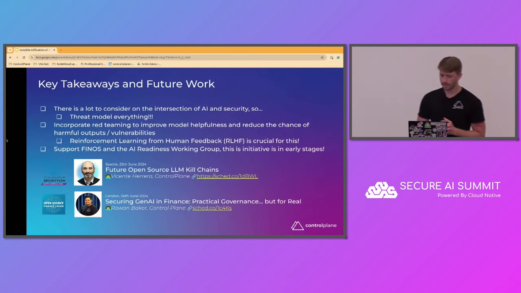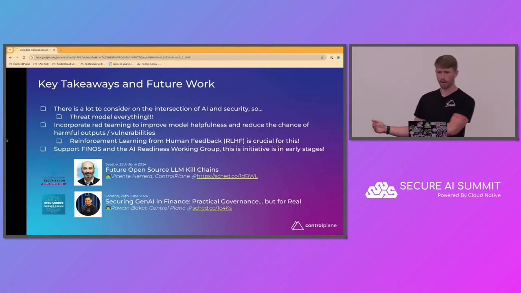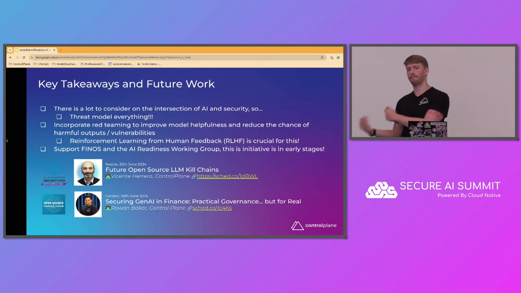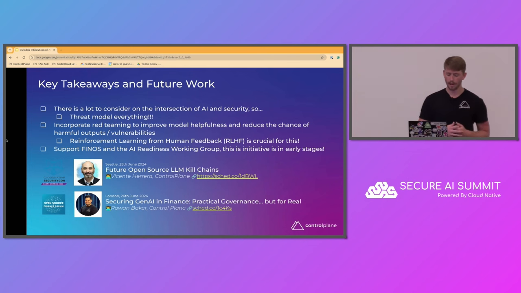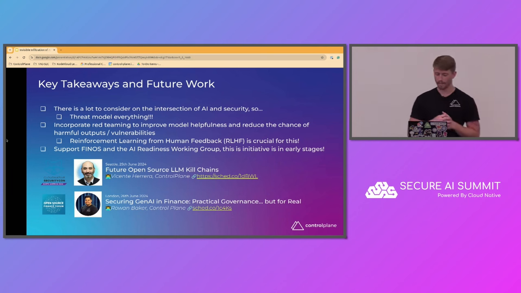A few takeaways: there's a lot to consider, so threat model everything. Incorporating red teaming, especially reinforcement learning from human feedback, is crucially important to AI security and to promote the helpfulness of your model as well as reduce the chance of harmfulness and bias in your responses. And please support FINOS, support the AI Readiness Working Group. We would love to have you, love to see you at the meetings.